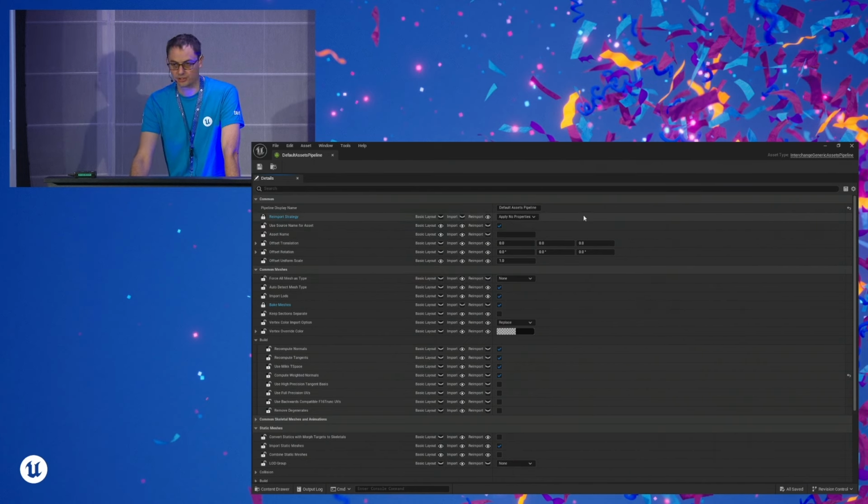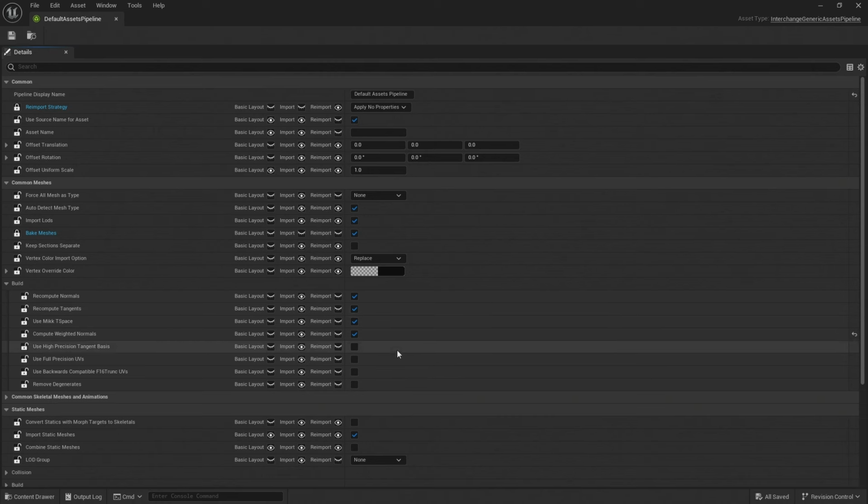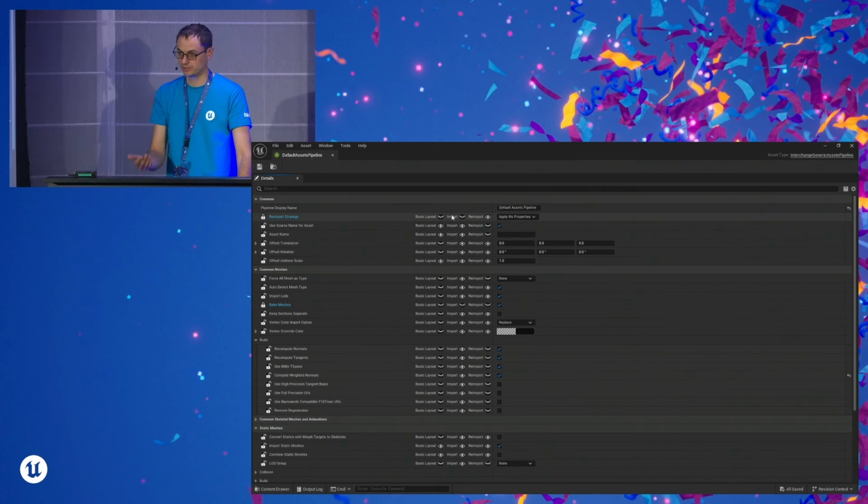And here you can customize basically what you're going to see on the dialog import. So you have the default settings you want for every property here. You can tweak them. You have visibility settings. Is this setting going to be visible on the import dialog? Is it going to be visible on the re-import dialog? Is it part of a basic or advanced layout?